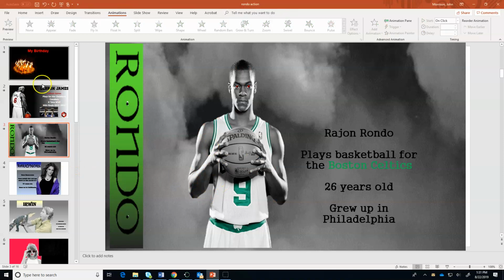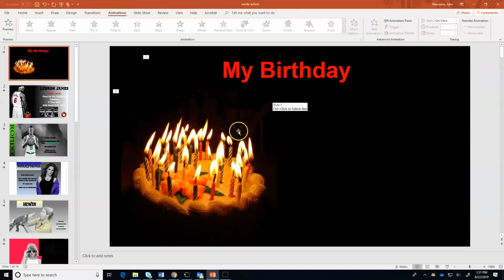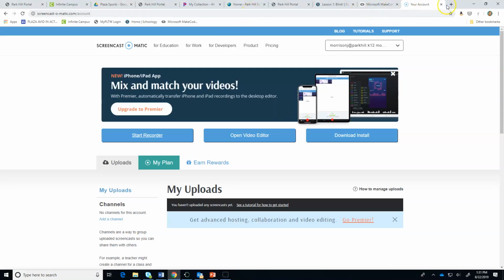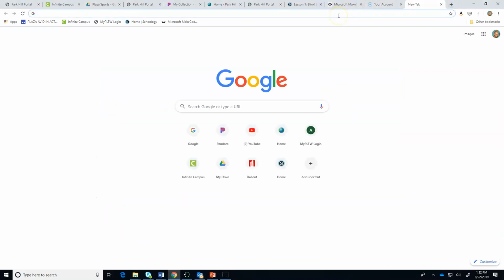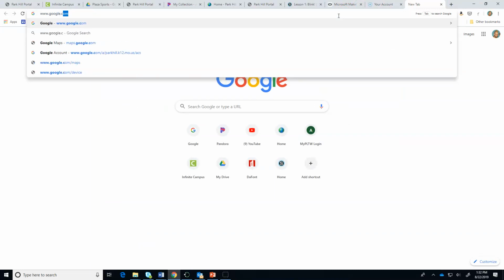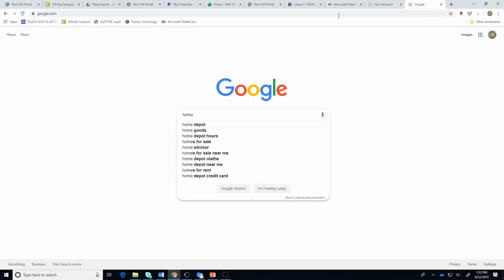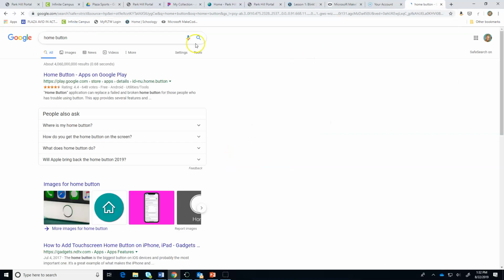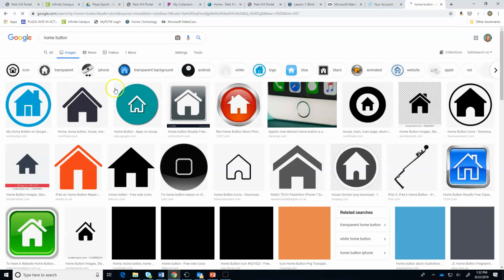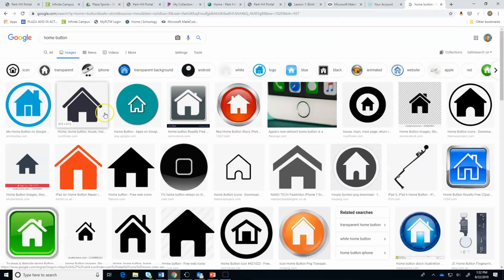So you guys are going to be doing that on your home slide, your very first slide, so that you can link your things up to that. And you might notice on the jukebox slide that I have a little picture of a home, like the home button. And so if I go to Google here and I type in home button and I go to images, I should be able to get a little picture of a home that you might want to use in your PowerPoint.